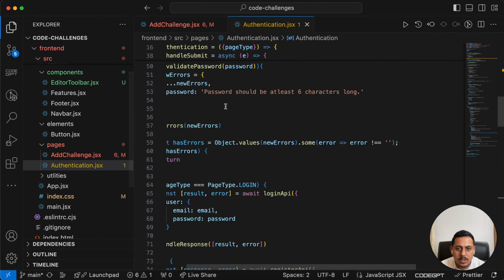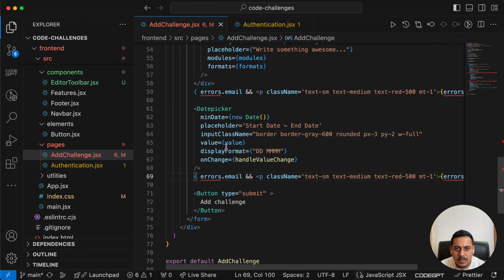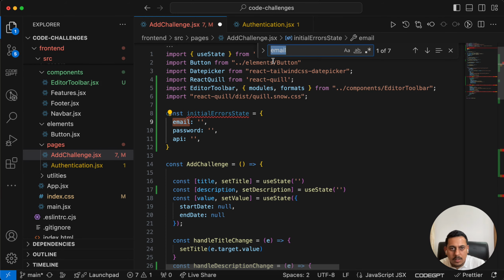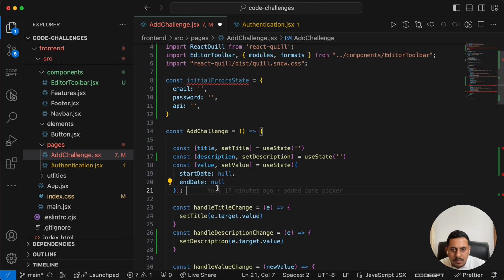Go to our authentication, copy this initial state of errors. Instead of email, let's use title. Sorry, copy, or maybe let's keep it right now and copy this, paste it here.